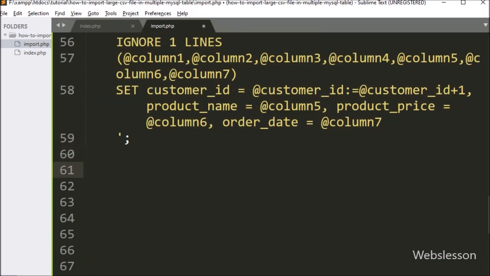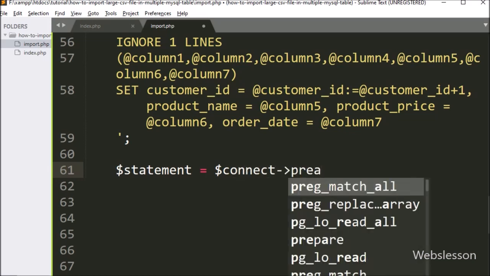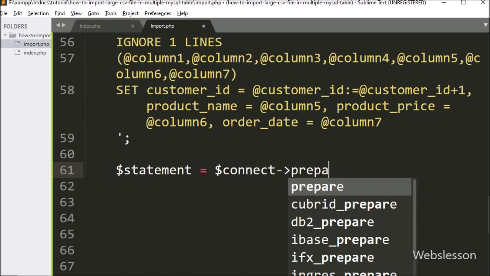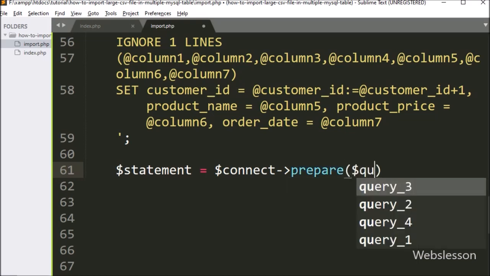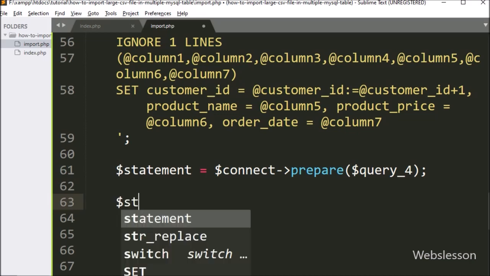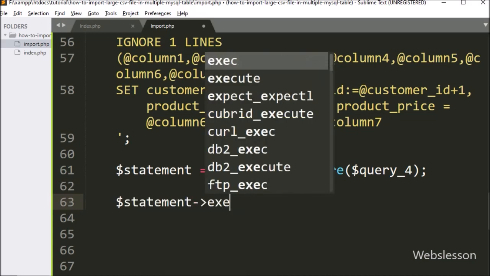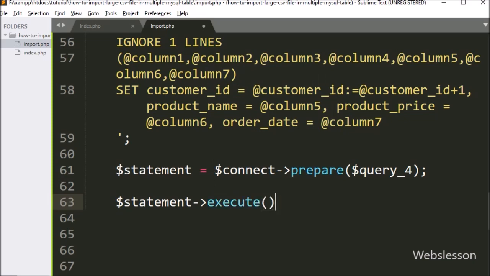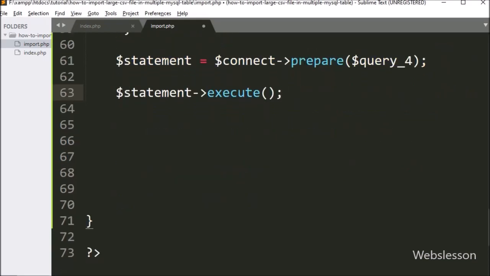Now we have written the $statement variable is equal to $connect variable with the prepare statement, and under this we have written the $query4 variable. This statement will make the query ready for execution. And to execute the query, we have written the $statement variable with the execute method. This method will execute the above query, and in one query execution, it will insert data into the order table.